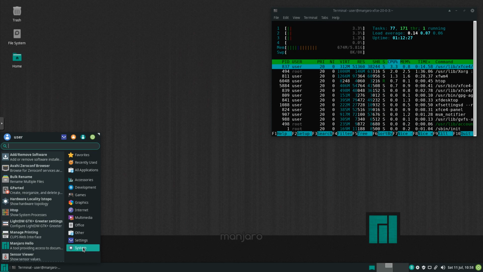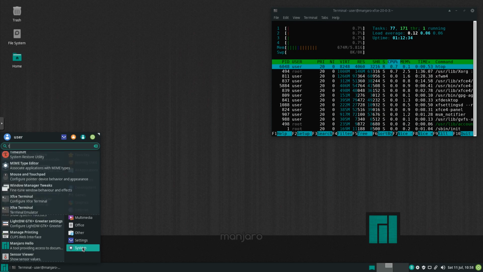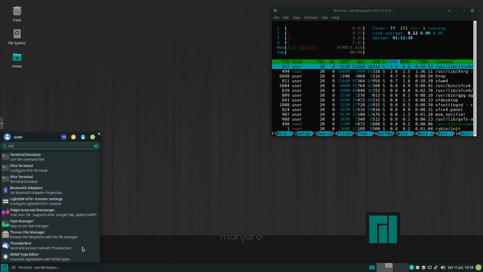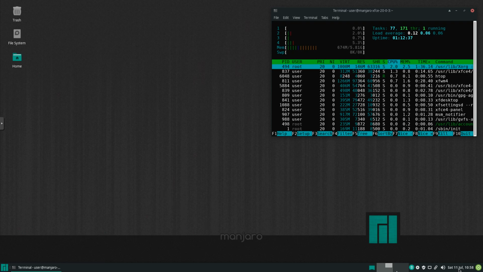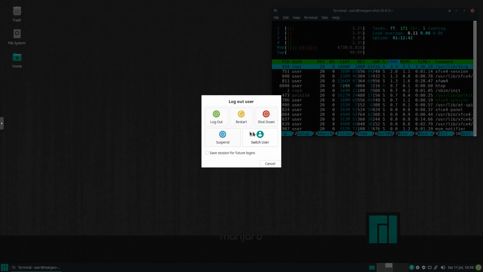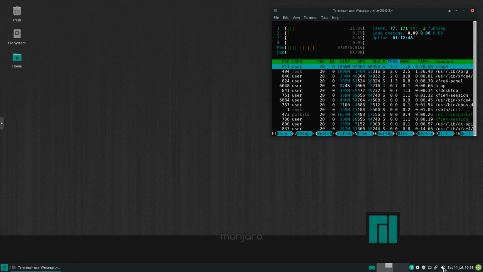This is great, especially if you're coming from a Windows world. This should be sort of familiar to you. And if you know what you want, you could start typing, and the application choices will come up. We've also got our power options down here. So we could log out, restart, shut down, suspend, switch users. Got the date and time, our volume, our terminal history, our network.